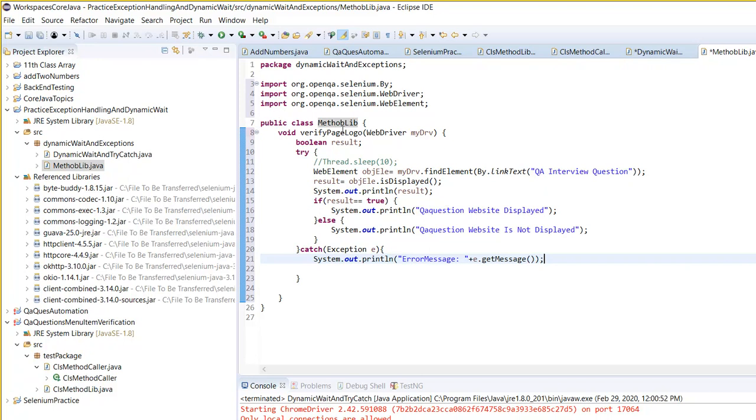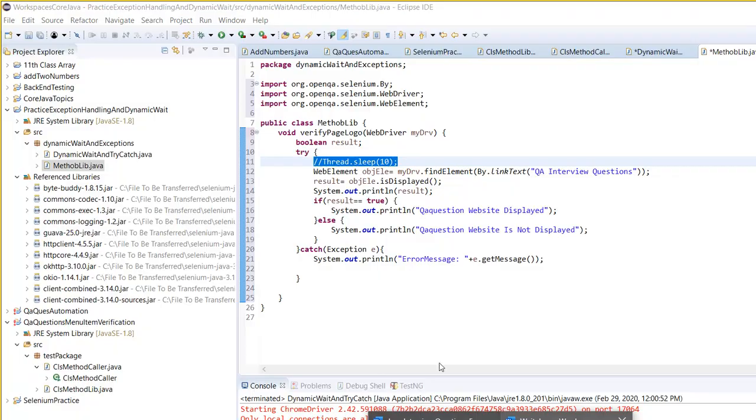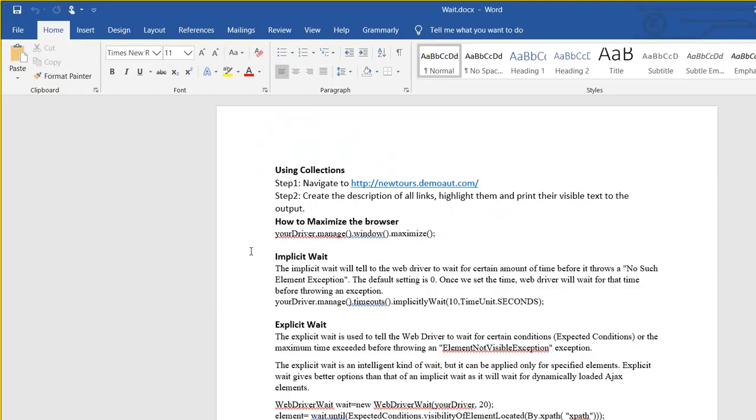Now for example, we have used thread dot sleep, right? If you put thread dot sleep, you do not want to give that example to anyone, because everyone knows this is unsafe code. I should not have mentioned thread dot sleep. You never mention this thread dot sleep.